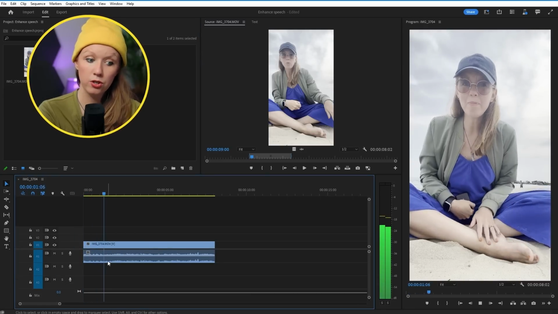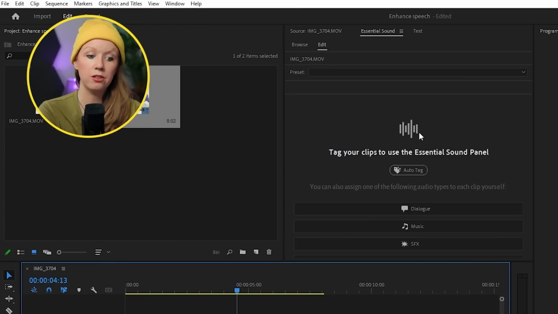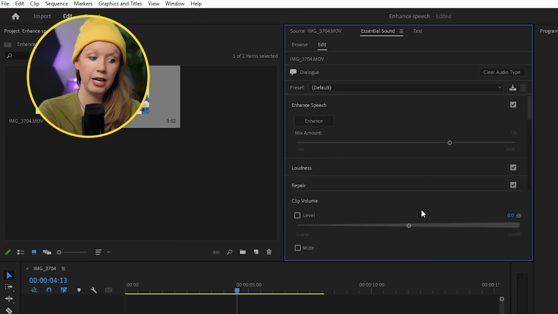So right now I'm on the beach. I can open up the Essential Sound panel and select Dialogue, and on top you'll see this Enhance button. When we click it, let's hear how it sounds.